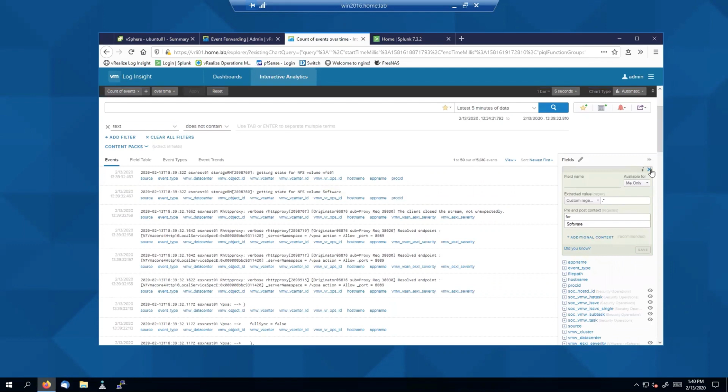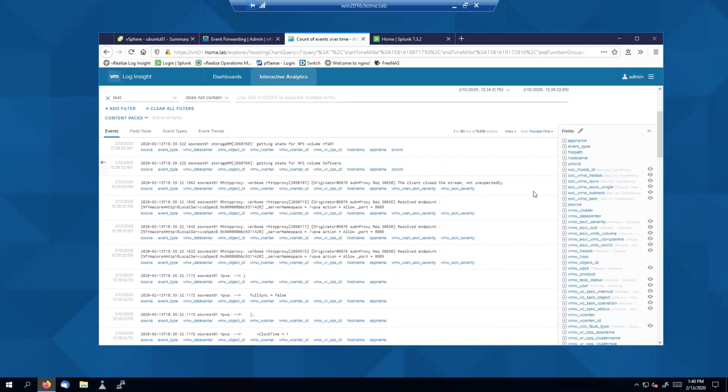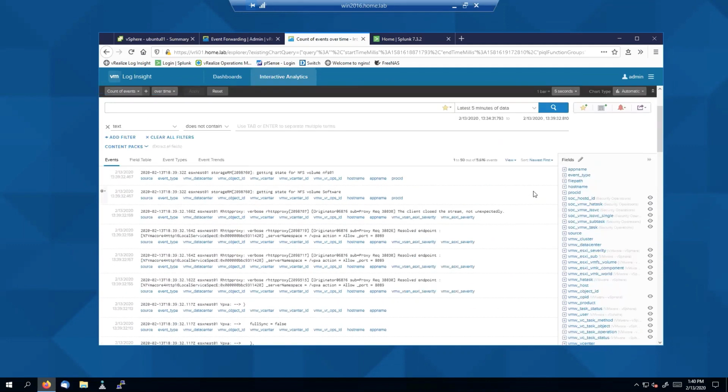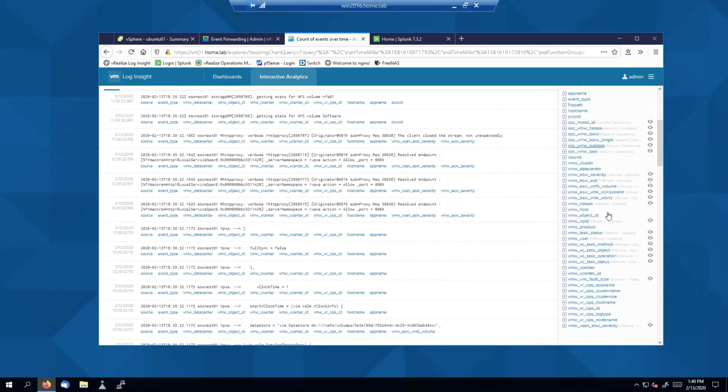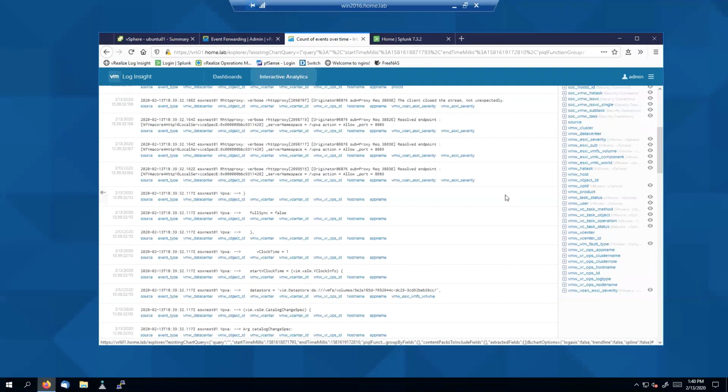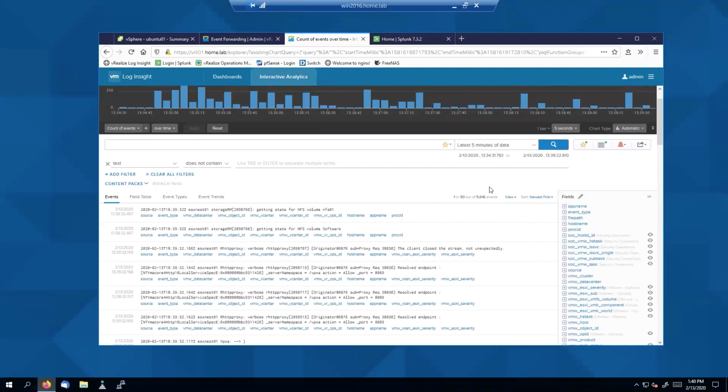So you're not limited to the fields that come with Log Insight or the content packs. You can always extract your own fields if you want to. Although the more fields you extract, the slower things work because it's got to compare things against that field. So if you build 100 more fields, that's going to take a toll on your Log Insight instance. So try not to do that unless you really need it.